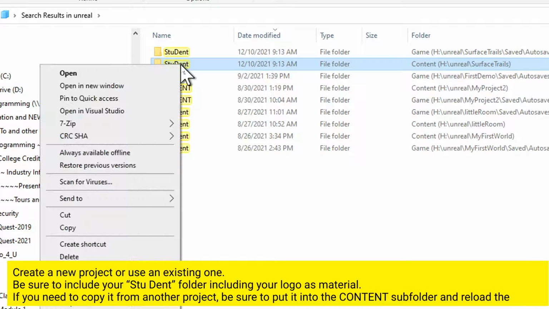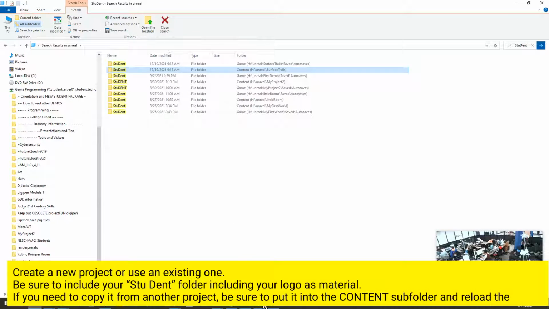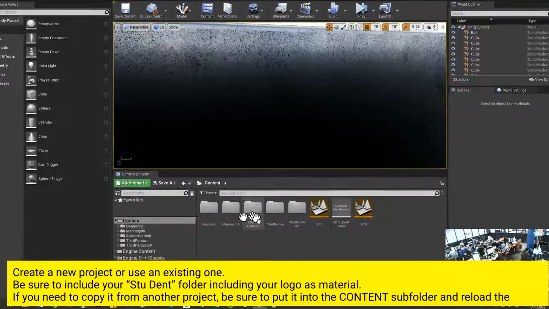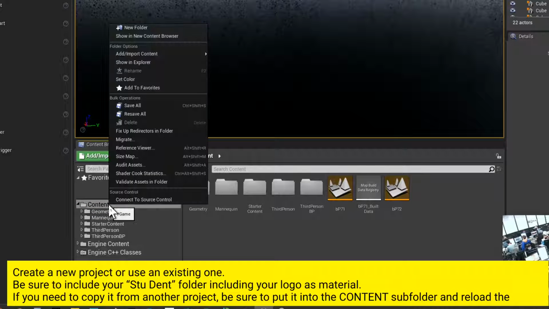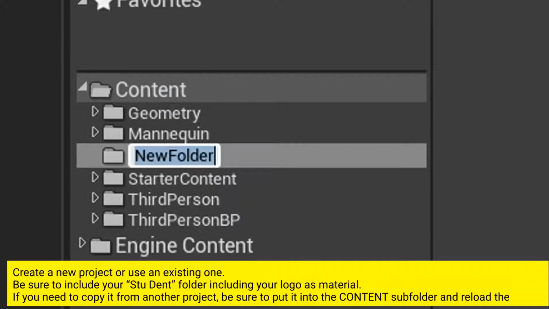There we go. If I right click here and I say copy. Now I want to put this into the project that I have as a current project. You can't just come into the content folder and do a paste. Boy, that would be nice. But what we're going to do is we're going to add a new folder to this, and we're going to call it student. And I spell it exactly the same.